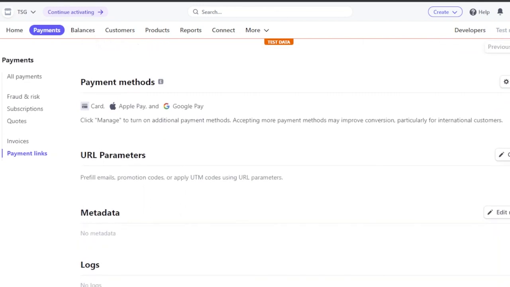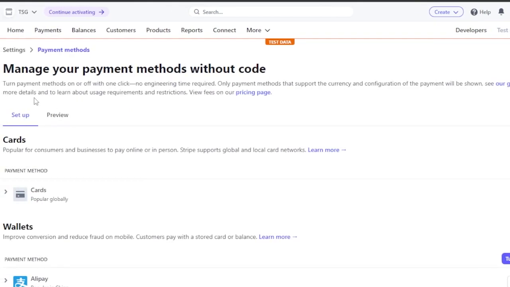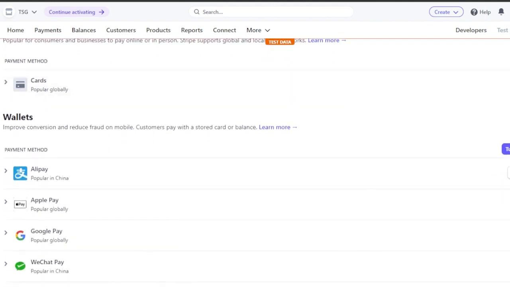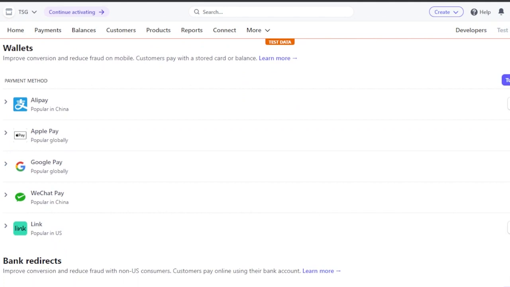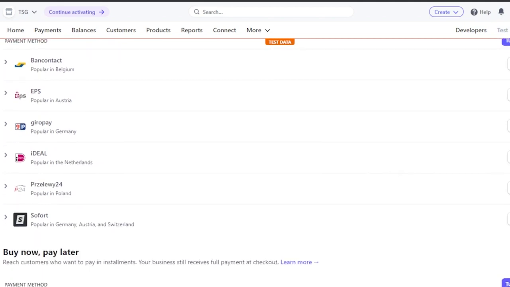The payment methods that are supported with this are going to be a card, Apple Pay, and Google Pay. I can manage the payment methods. Click on manage right here, and you will be able to manage what are the different payment methods your customers can use. So you can see we have a setup. We have cards, it's on. Then we have some other options: Alipay, Apple Pay, Google Pay, WeChat Pay, Link. We have bank redirects. All of the banks are given, and we can turn these on.